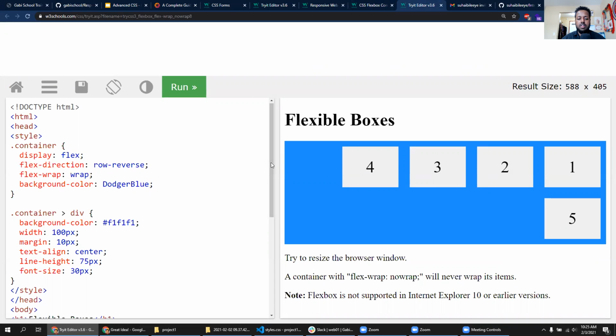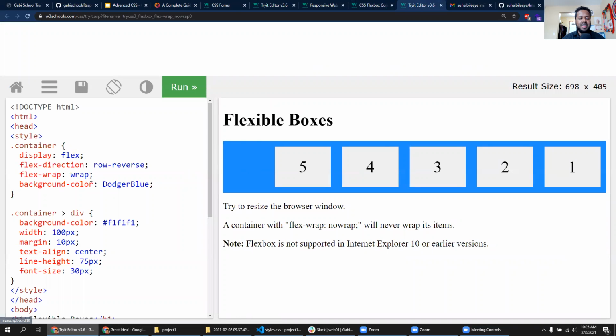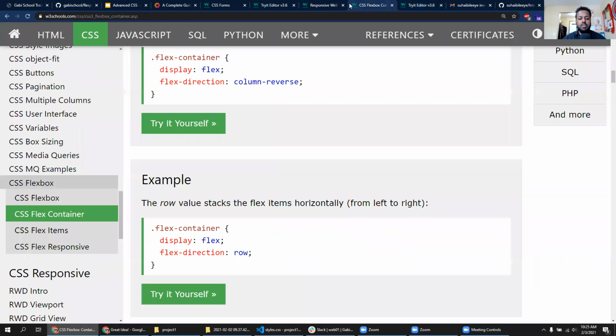move. Okay, let's make this one bigger so we can see clearly. Yeah, that's what I was talking about. We actually have the wrap thing enabled, so it just made everything look weird. But now you can see the 5 is first and the 1 is the last. If you say column here, it does the same thing, but it's vertical. So that is the reverse.